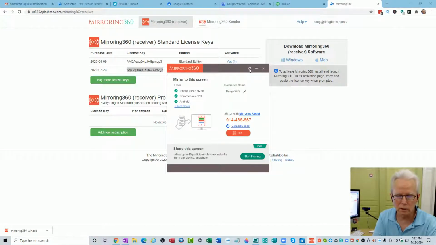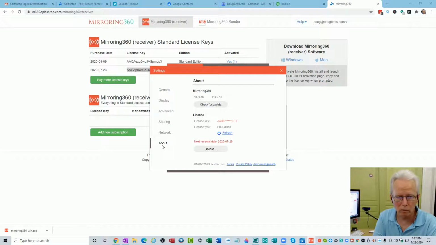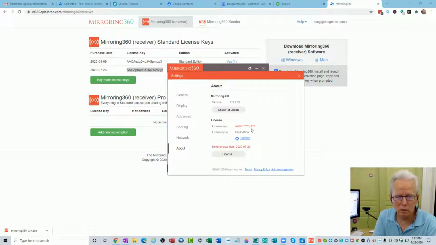That should get me into a settings screen for the program. Mirroring Assist, get a new code. Mirroring ID, how do I start? Where do I do the license? Try About. All right, I guess that would be the license key for the demo. That ends with Y3TF. That's not this same key. So the next renewal date is July 29th, and today is the 22nd. So that was going to give me a 7-day trial period.